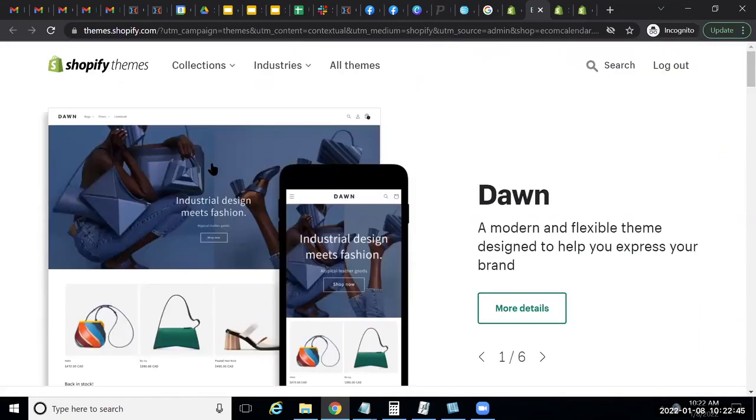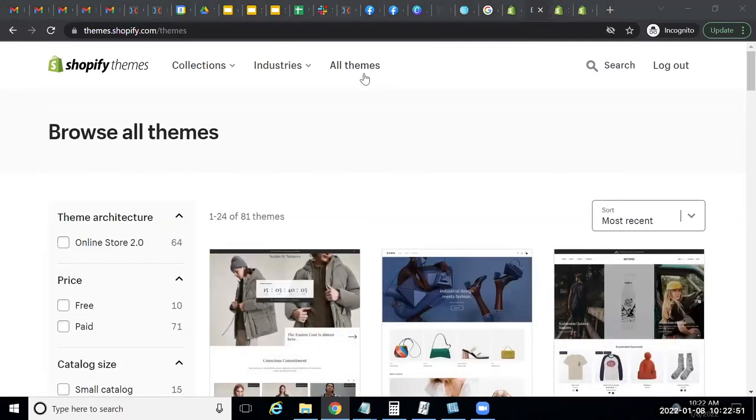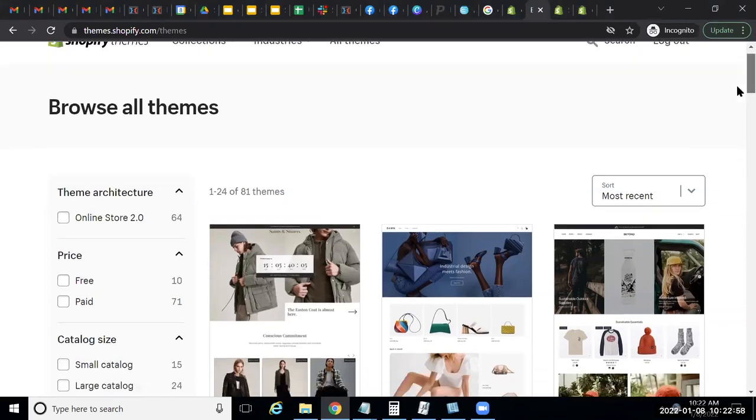Now, before we go any further, I am going to click on the words all themes. This looks like hair color bottles. Maybe, yeah, I don't know what they're selling. I can't tell what they're selling on that one.